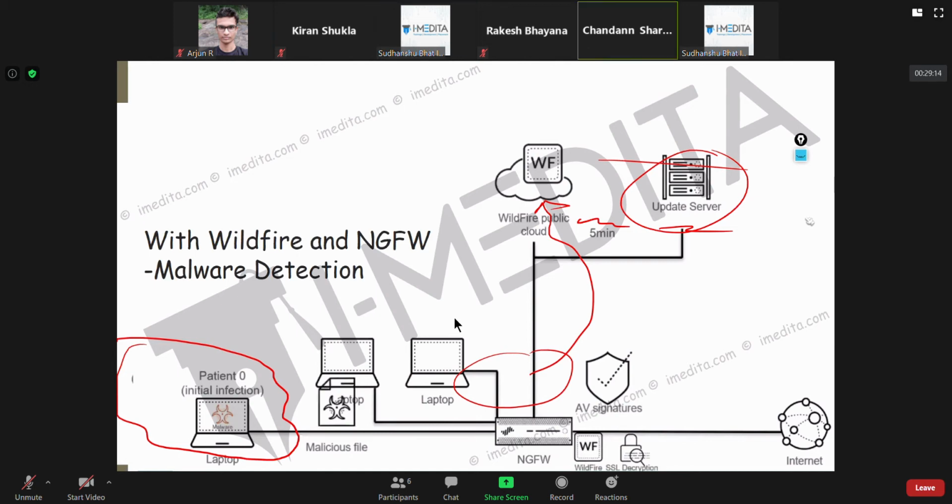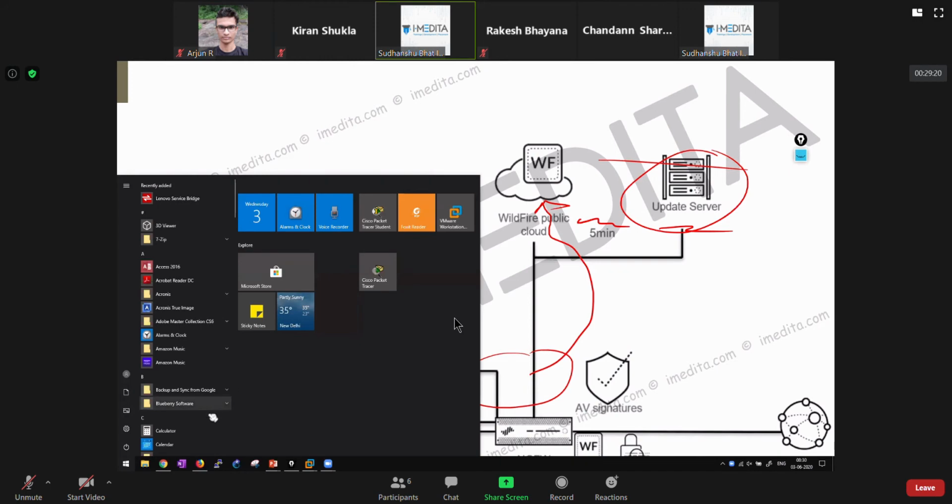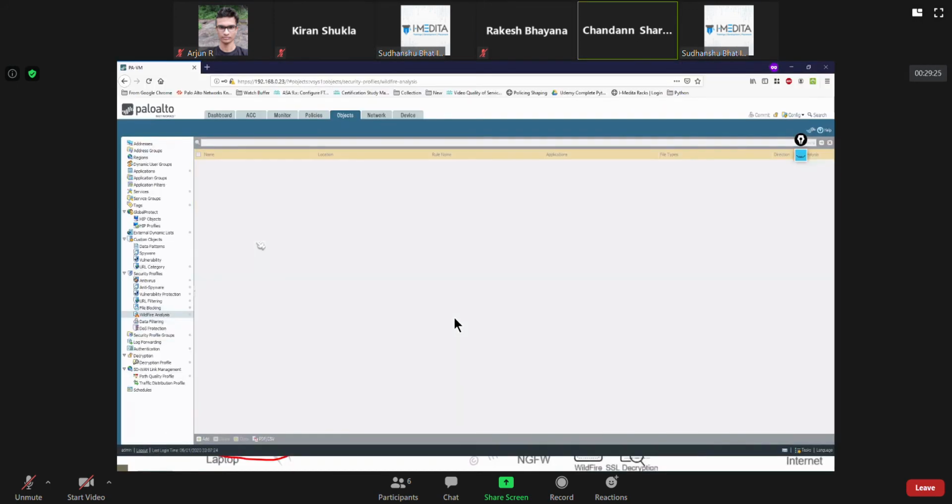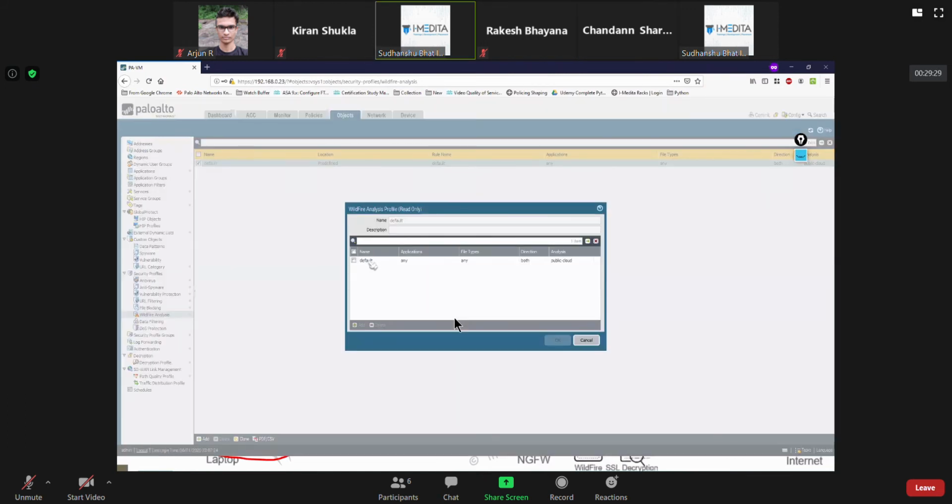It's only for the application, right? No, we can be specific even about the file type. Is any license required for this function? Yeah. You can mention the file types.